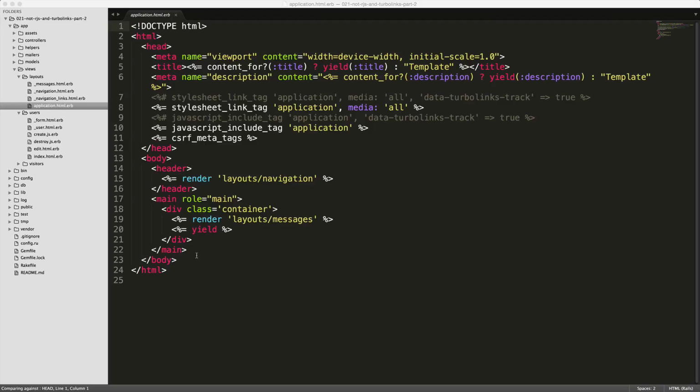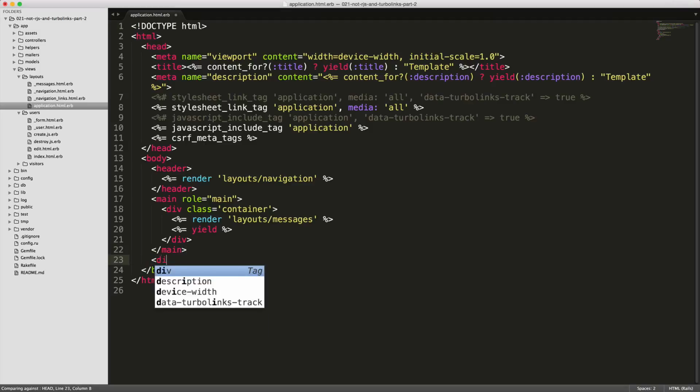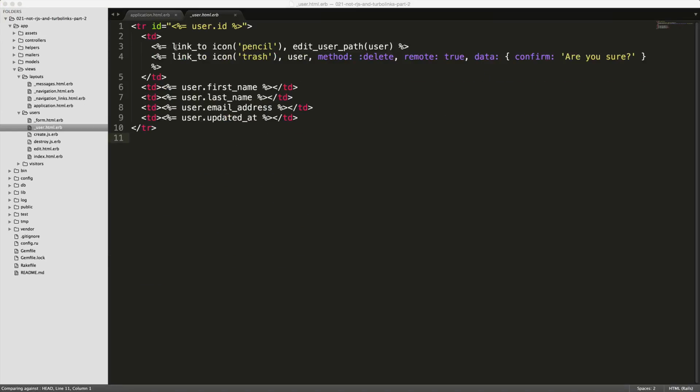So within our layout file, the first thing I'm going to do is create a div. And we need to give this an ID, and I'm just going to call this remote container. You're able to give any kind of ID here, but just make it something unique that you know you're not going to be using elsewhere in your application. Next, in our user partial, where we are calling the edit link, let's simply call remote: true on this.